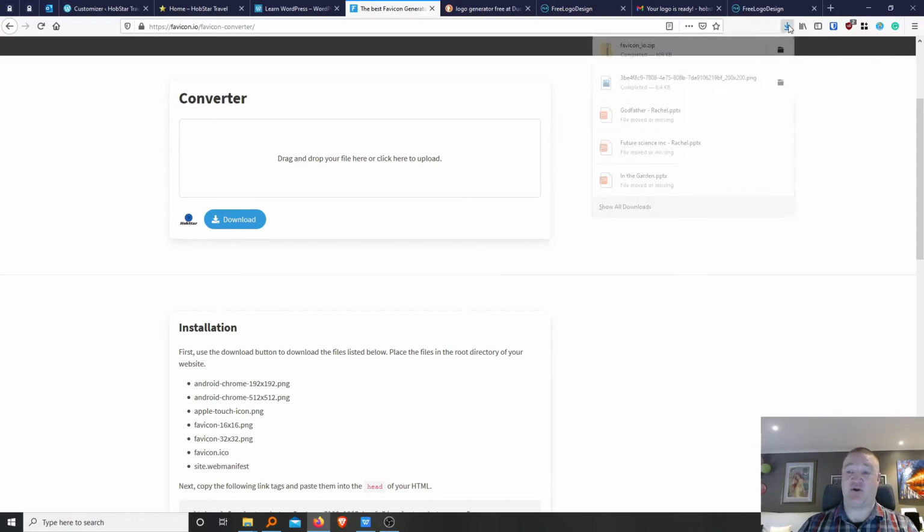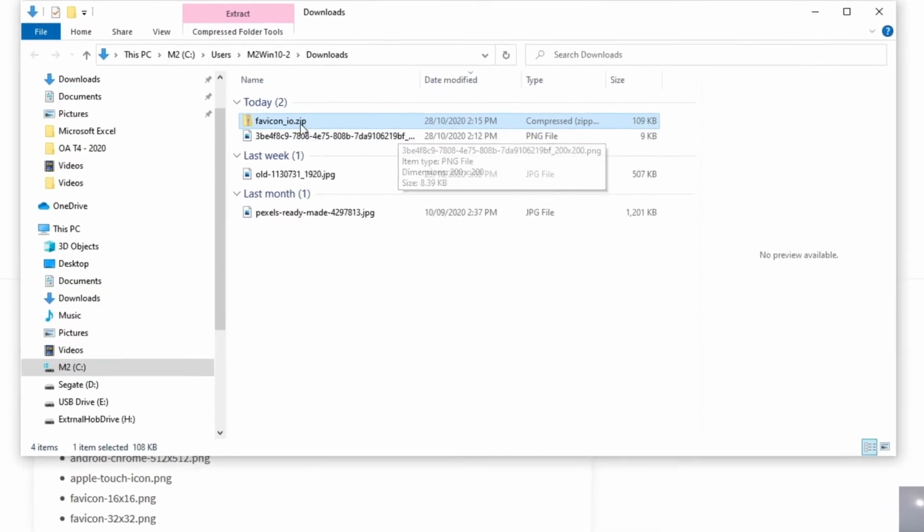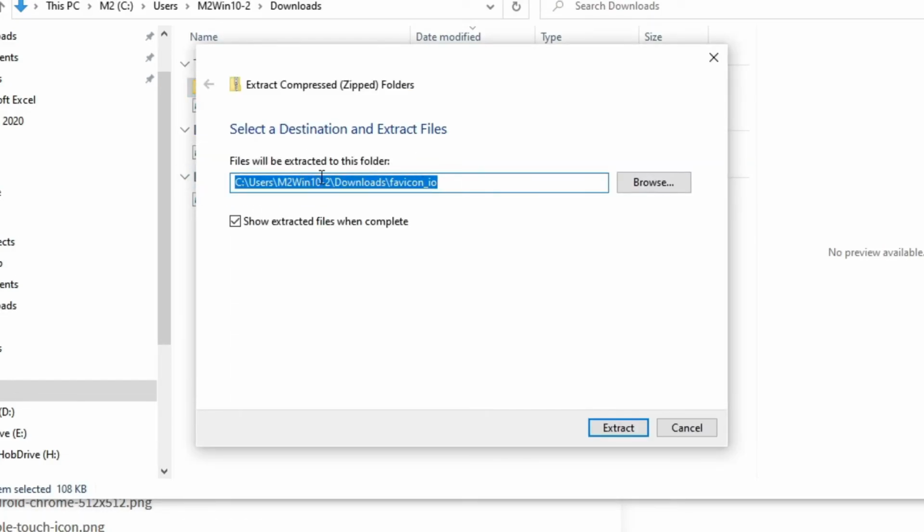So then I'm going to have to actually open that. A little bit more fiddly. I'm actually going to open up the download folder, and I would right click on that and select extract. Extract all, fine. Download it into the same folder, so I don't actually need the extra bit there. Just download into the downloads folder.